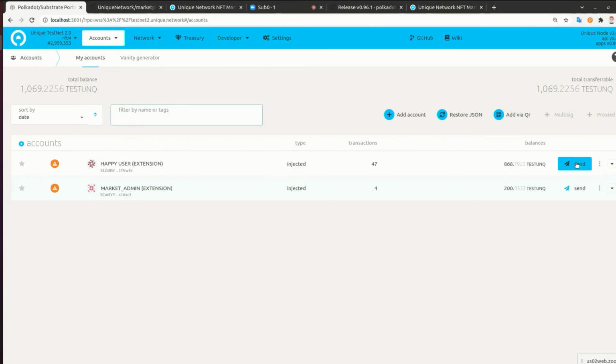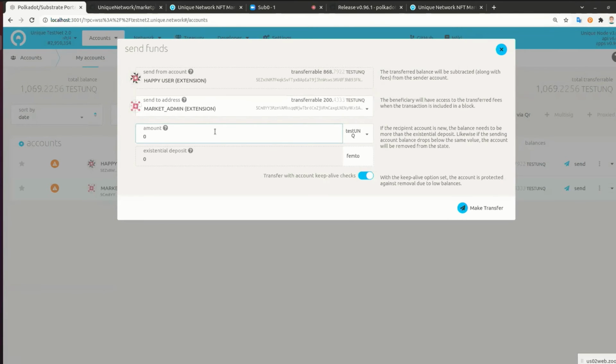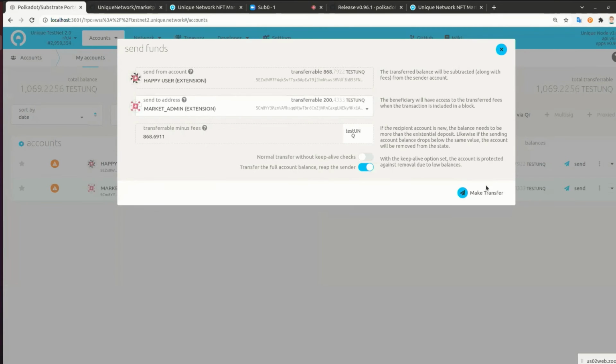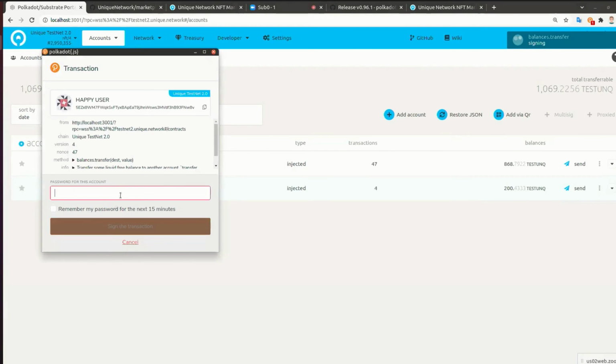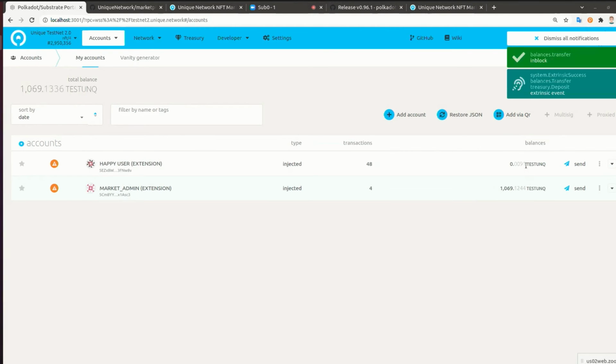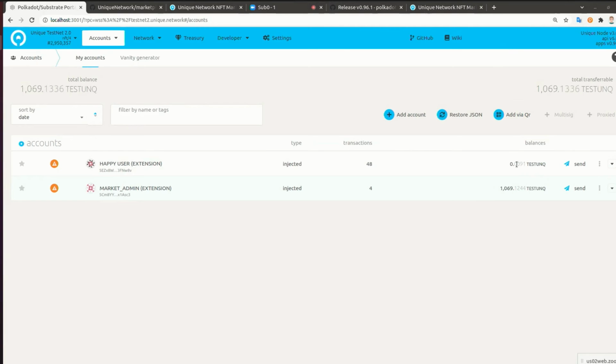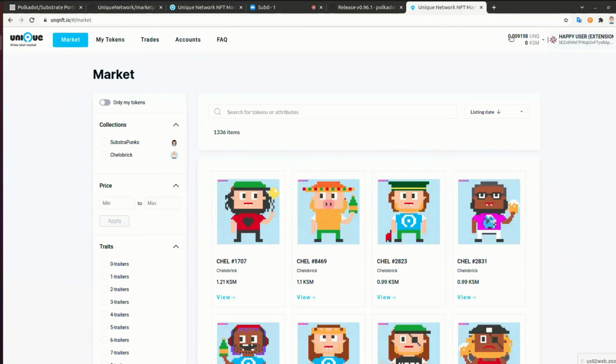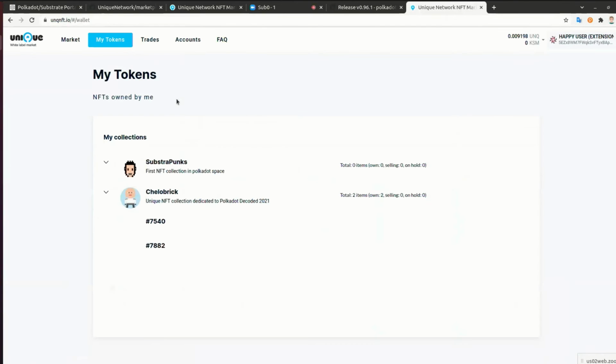Happy user is gonna send everything he has to my market admin. Just read this out. Okay. Okay, I have some left over because we have really low existential deposit, I think, but this is not enough to even transfer a token. This should not be enough, but in this marketplace, I'm gonna try to list it now.